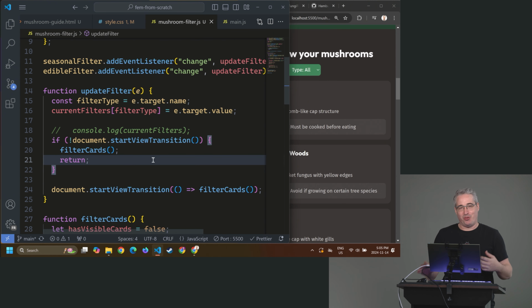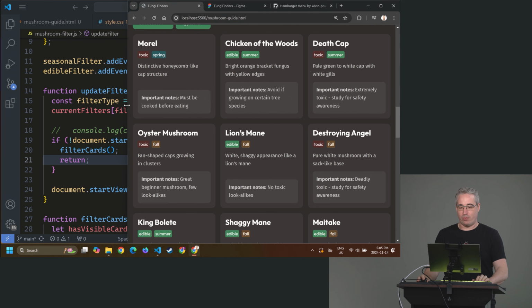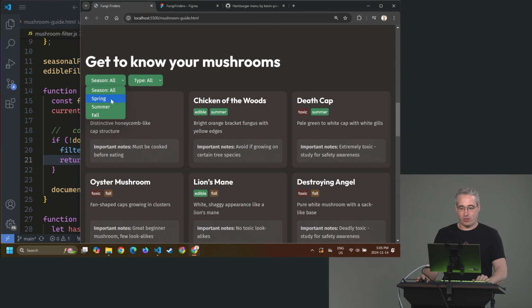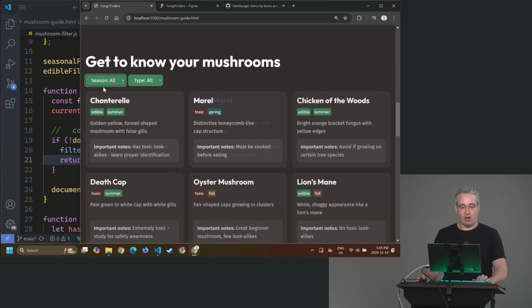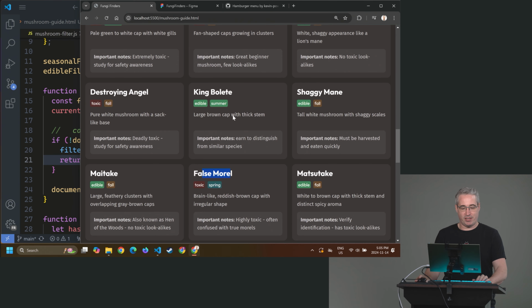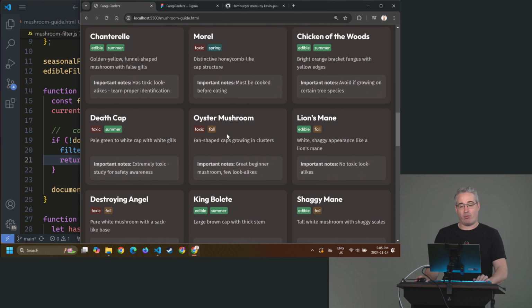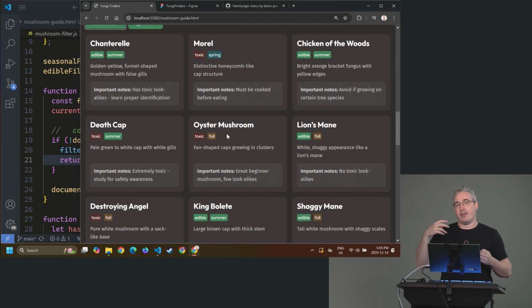Now, the animations are fine when they're filtering this way. It looks kind of nice. They fade in and out instead of just changing right away. But this is the type of situation where you can very easily make things look a lot nicer, because we can add some movement going around if one of the elements moves. Right now, let's say I go to spring and I have my false moral that's right here. And then I go back to all. That false moral is still on the page, but it's moved all the way down to here. And right now it's just fading between one and the other because the browser's not aware that it's the same element, if that makes sense.